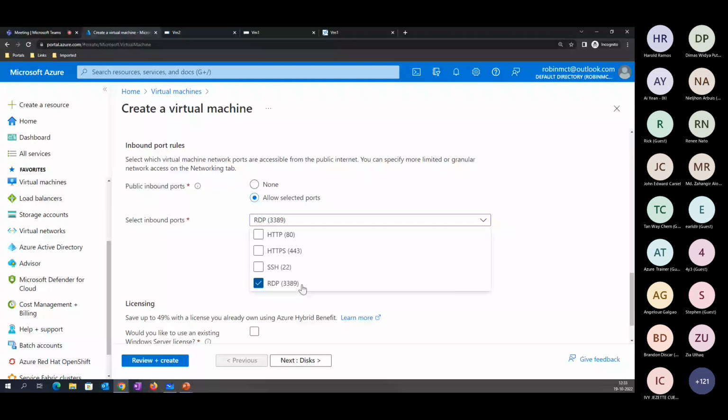But at the same time, all the outbound connections on the VM are by default allowed. I'm just pausing here. I know you may have some questions around it. Any question from anyone?